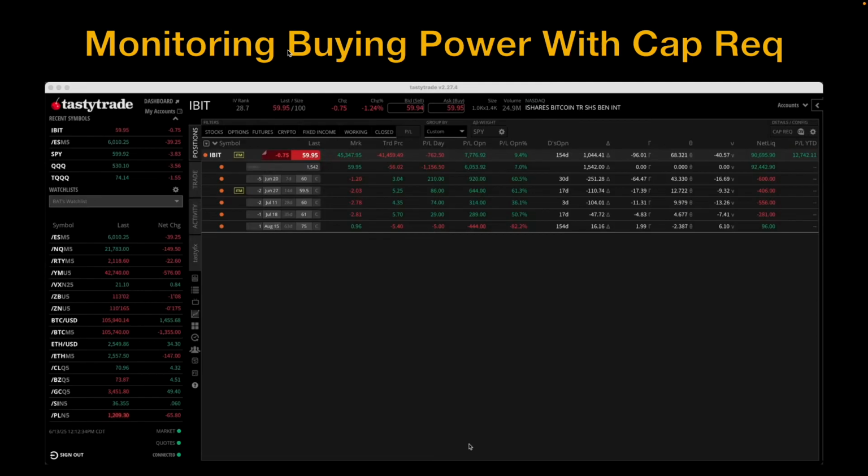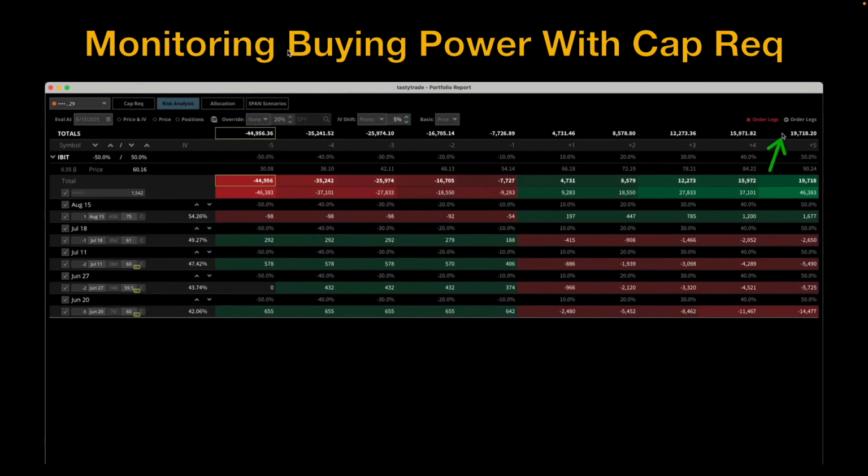So let's hop into the Tastytrade platform here and show you how to bring up the Cap Rec window. I'm in the Positions tab. You can see that my portfolio basically consists of various positions in one underlying, IBIT. So there's the Cap Rec window. I select that button and a separate window populates here.